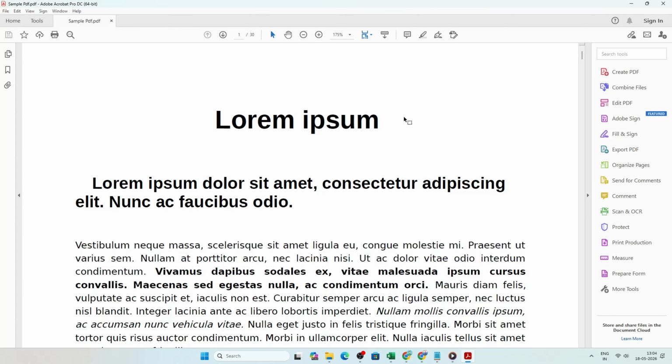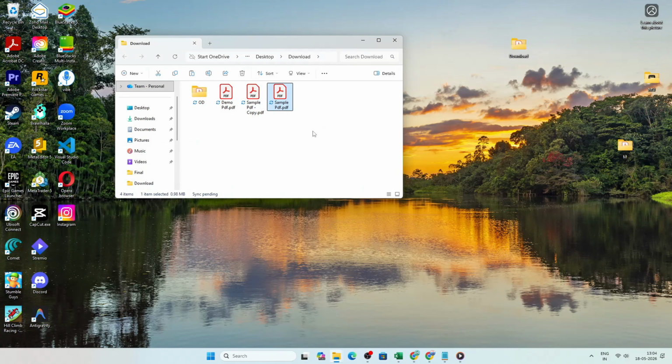If you don't know the password, proceed only if you are authorized to unlock the file. Keep in mind that uploading documents to third-party sites can expose sensitive information, so avoid doing this with confidential materials.